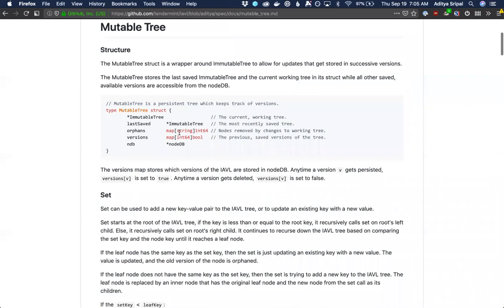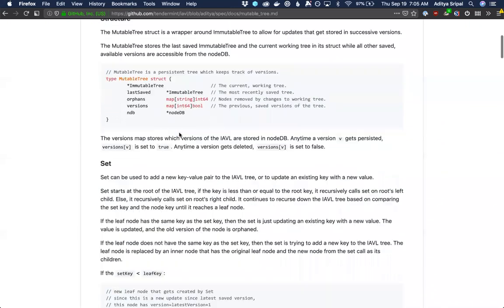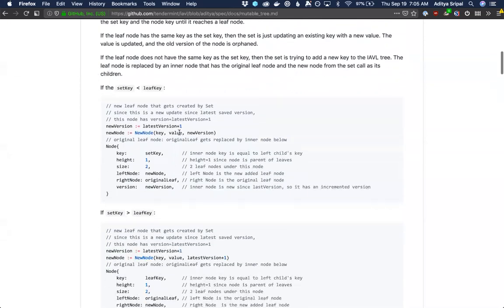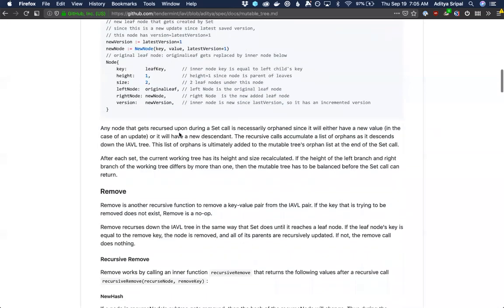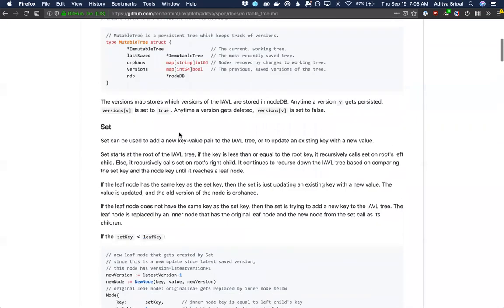Because you can't save it with a byte. Oh, why is it a? You can't use bytes as a key in maps in Go. So it's effectively the bytes just as a string.